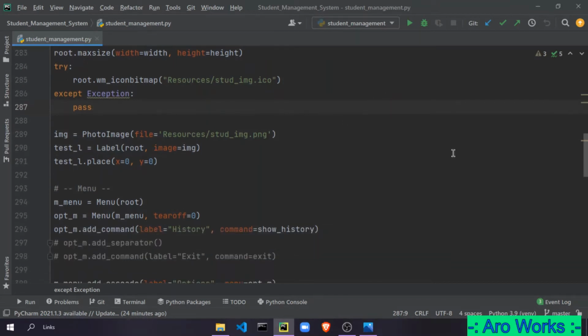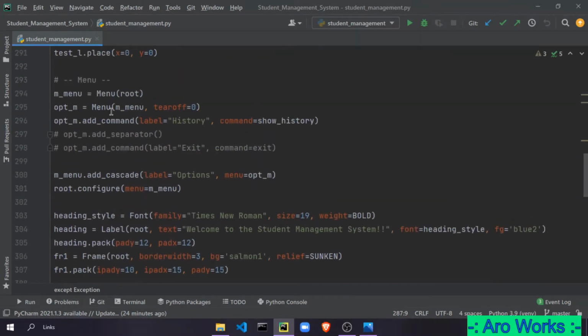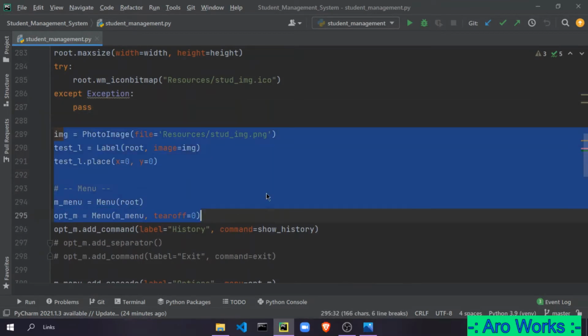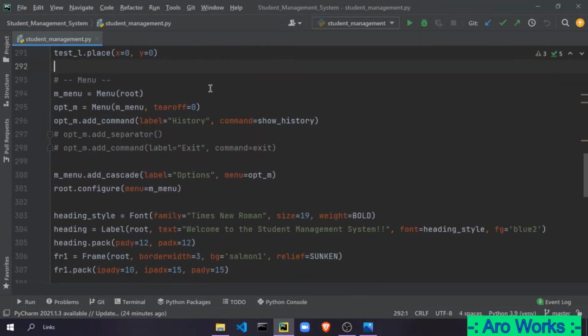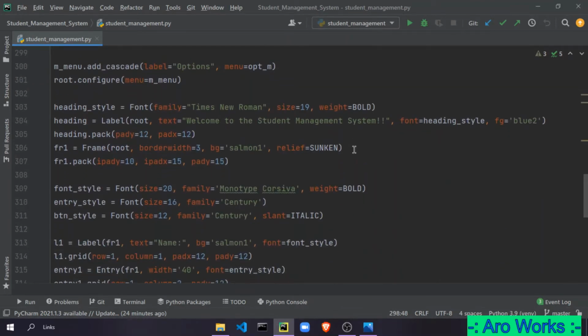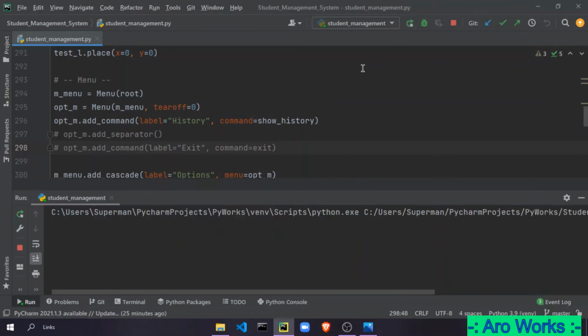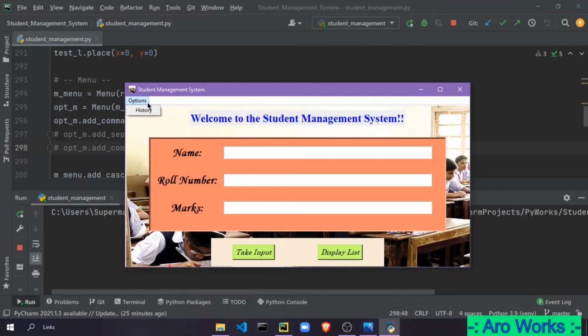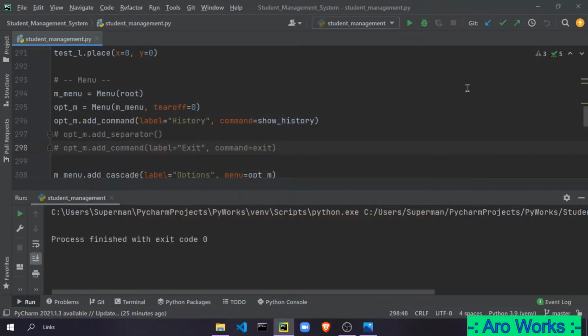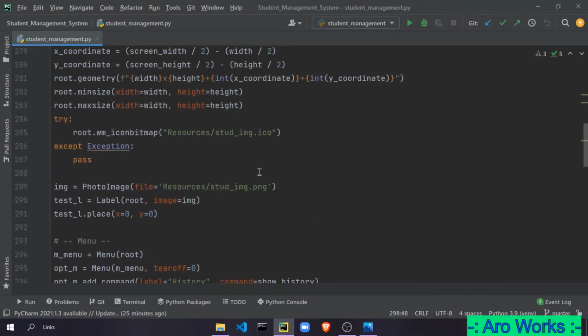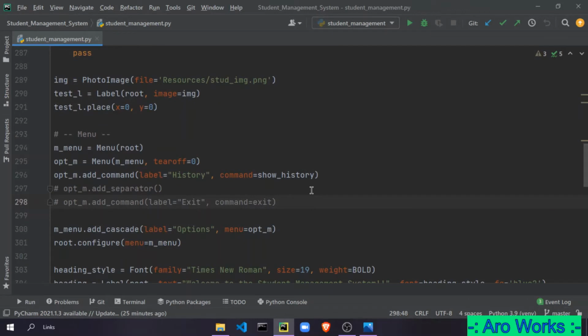Okay, so coming to this, I talked about this. This is a menu. Here you can see we have one cascade, options and history. We can directly give history, but I've tried something new.